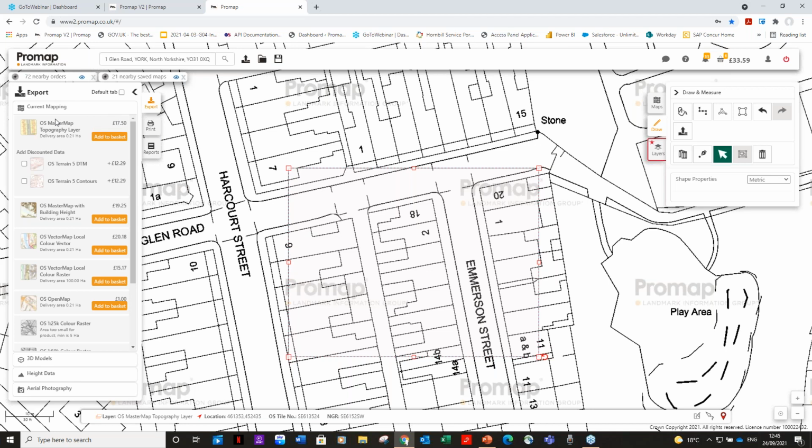In terms of those data sets, probably the most commonly taken one is the top one in the list on the left, the OS MasterMap Topography layer, the one normally taken by architects, put into CAD, where they'll then work on their drawings in there and alter them accordingly. Within the Promap system, you've got the ability then, if you wish, to get, as a special offer, Terrain 5 DTM or Terrain 5 contour data as a bundle option with that MasterMap layer, and that will give you a significant reduction on the cost of the height data that's involved. Height data can be purchased individually from the height data section a little bit further down if it's required.